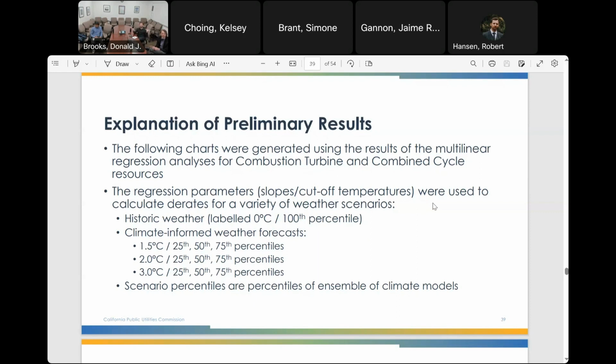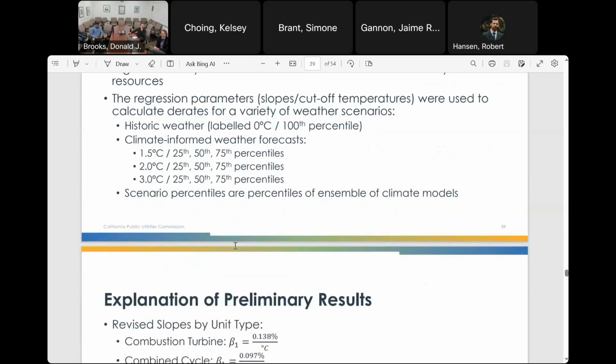And then for each of those climate-informed weather models, we have 25th, 50th, and 75th percentiles of severity, I guess. So for each global warming level, we have local weather of 25th, 50th, and 75th percentiles of warming, or severity of warming.